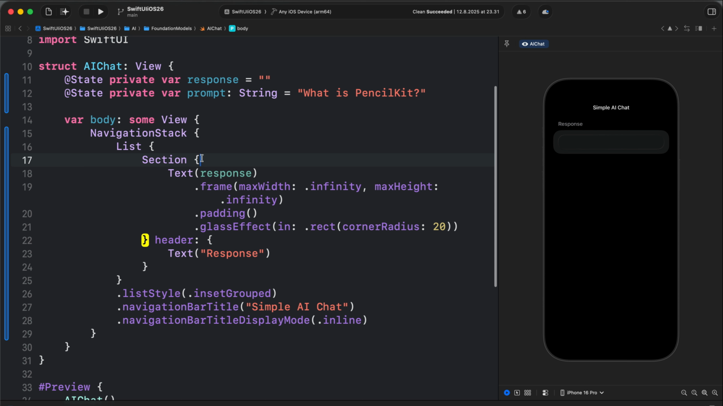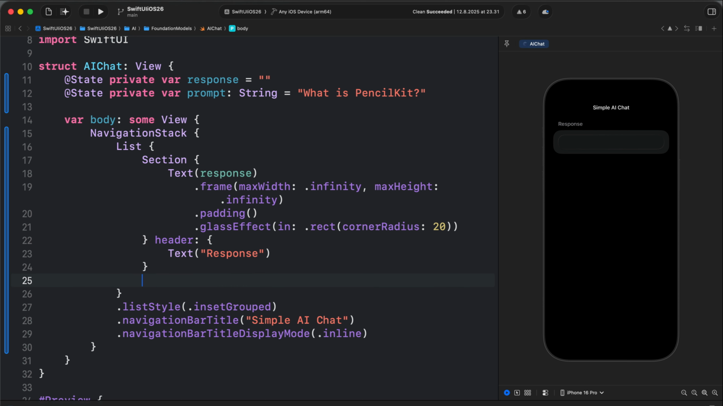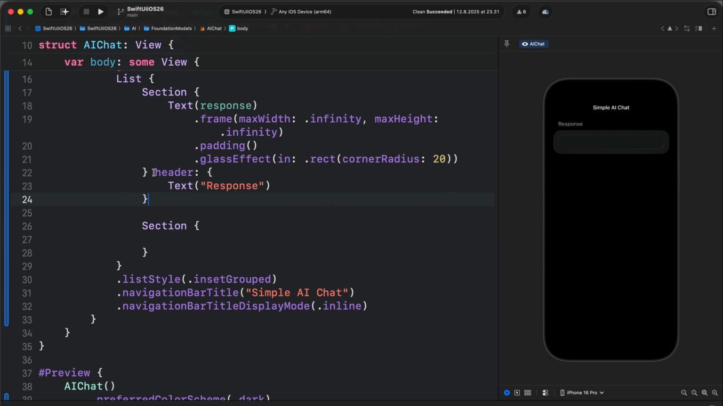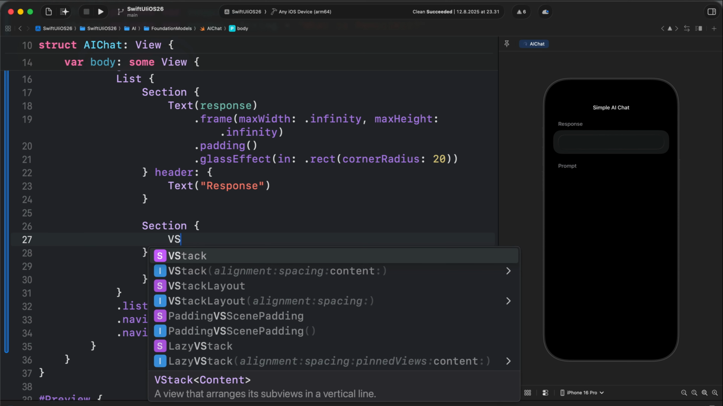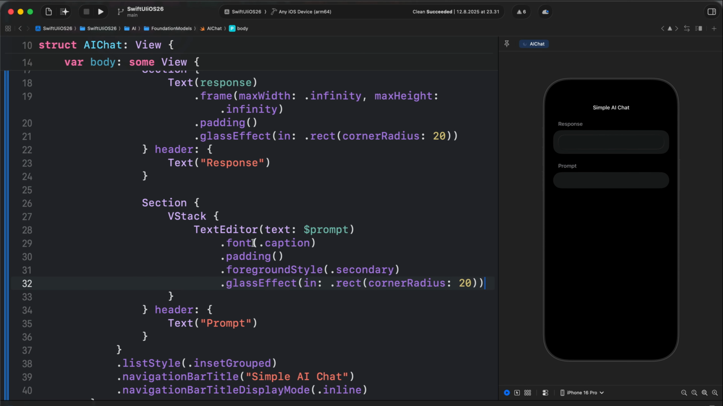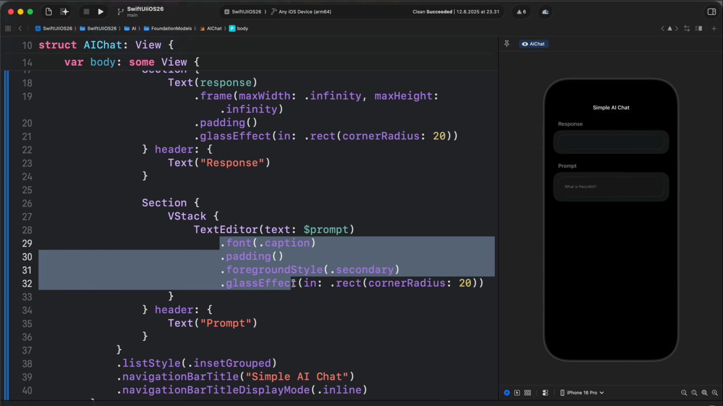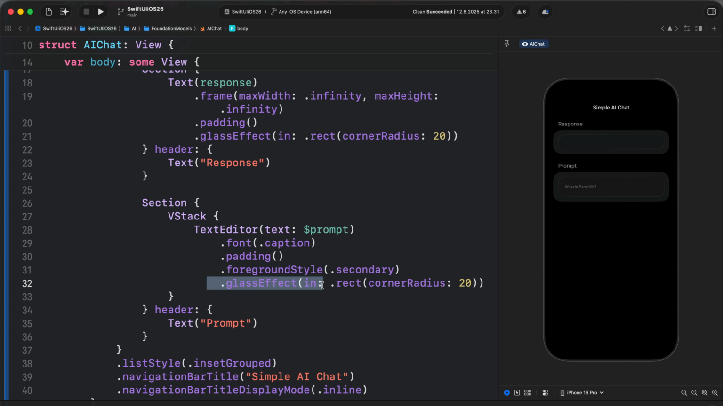Next, let's add another section. So over here, I will add a section. I will copy this header and paste it here. Then I'll change this to prompt. Inside the section, we can add a VStack and add a text editor here for receiving the prompt. For the text editor, we also add all these styles. You have noticed we also added the glass effect, just like the response field.